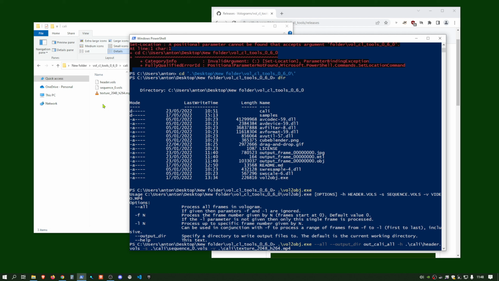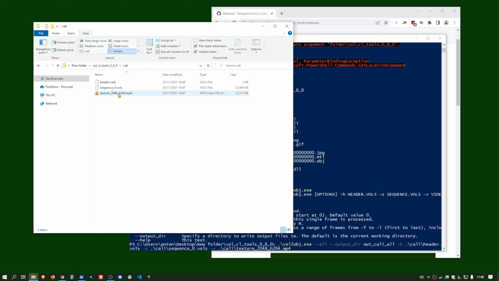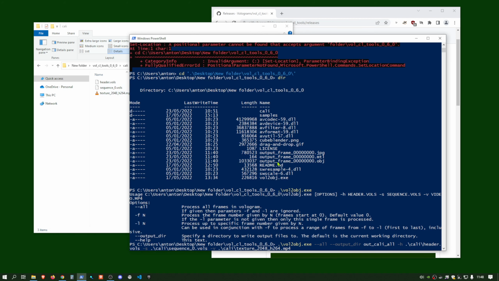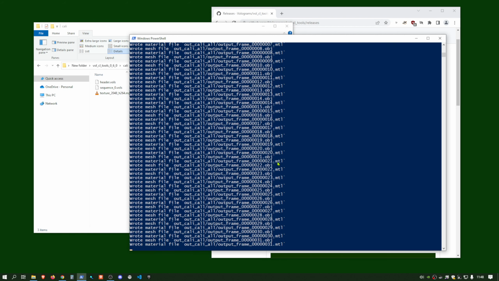If you've got more than one texture file in there, you can pick the one you want. So just make sure the file name matches the file name you want. So you might have several texture resolutions. And that's fine. So that should dump all of that out to a new folder for us. So I'm just going to hit enter, and that's going to work away.